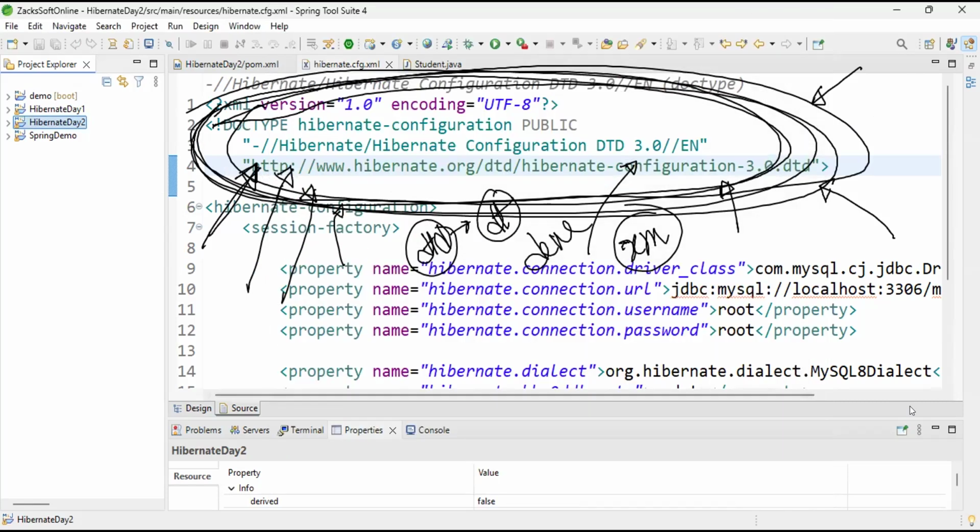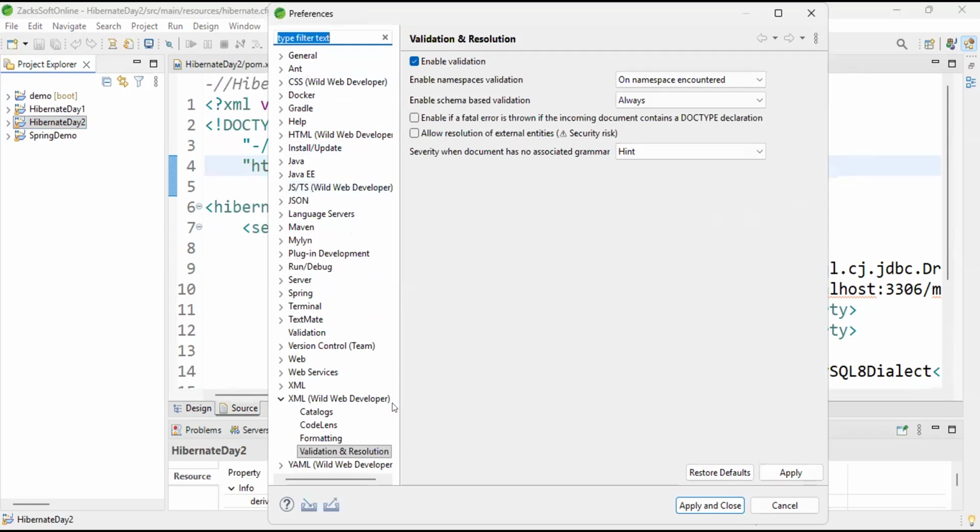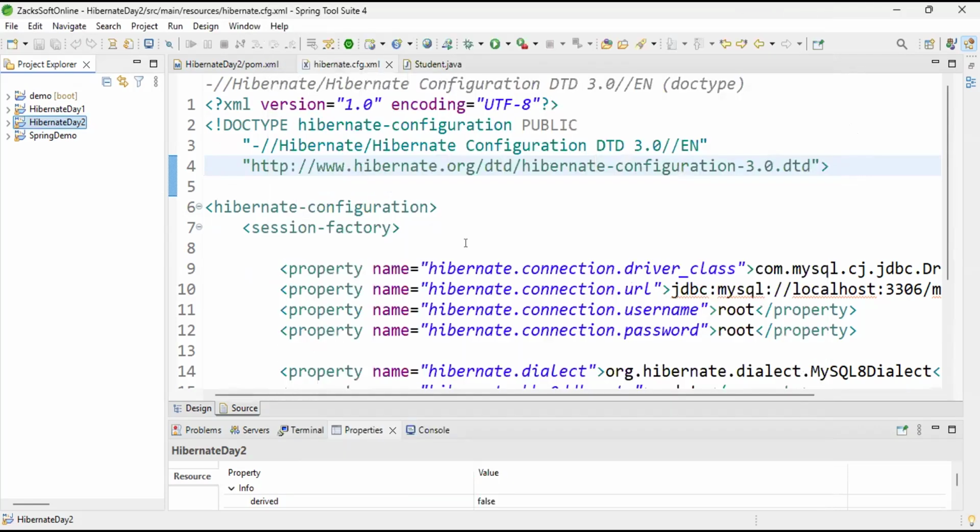Any confusion to understand this point? Multiple ways. For example, window, preferences, go to XML, validation and resolution. If the error is still occurring in the XML file, I showed you another way now. For example, apply, close.